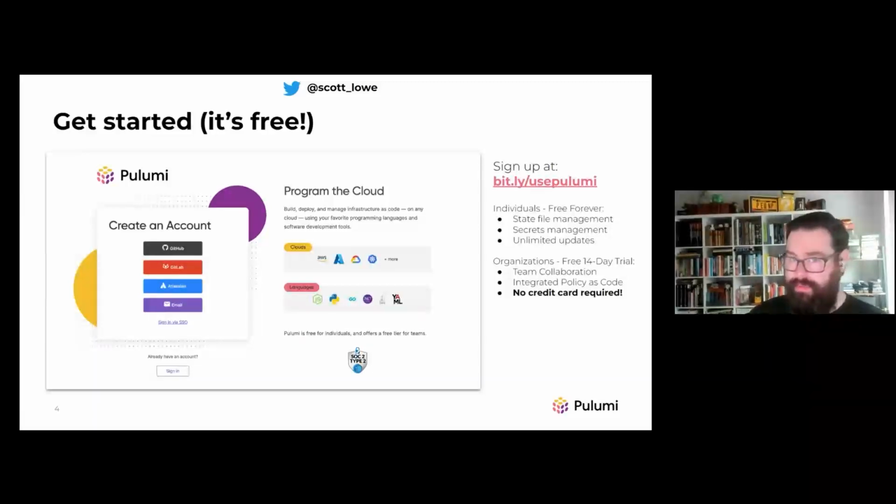Limited updates. There's no sort of limits on your usage. And you can also get started as a team and collaborate with others. So you can share your updates, your secrets and configuration. This is a great way to get started deploying AI applications.